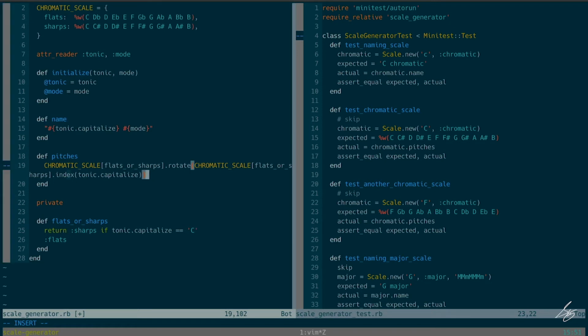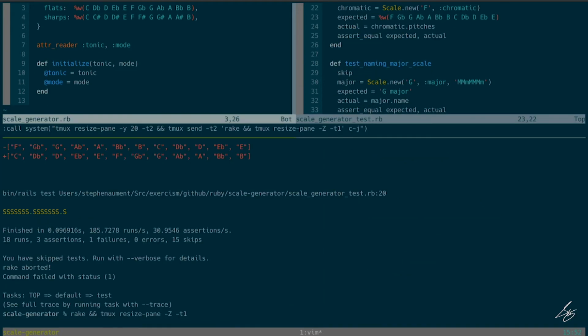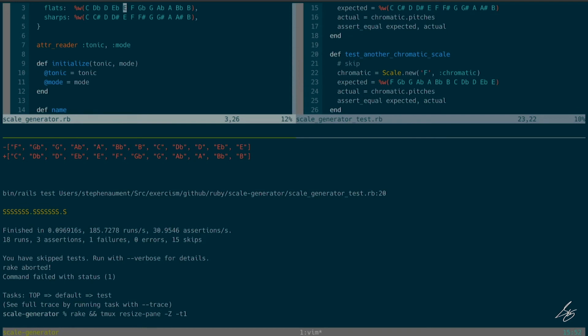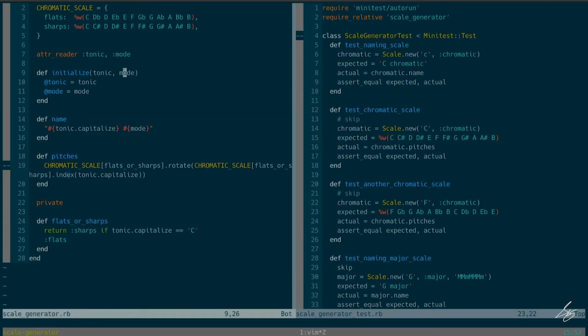Is this right? Did I do this right? The index of the tonic. So what I'm doing, I'm simply selecting. So for here, for F, I know it's going to be flats. I'm going to find tonic here, and I want to rotate by the index. What that'll do is put this at the beginning, and so then we'll go from F to E. Yes, that was it.